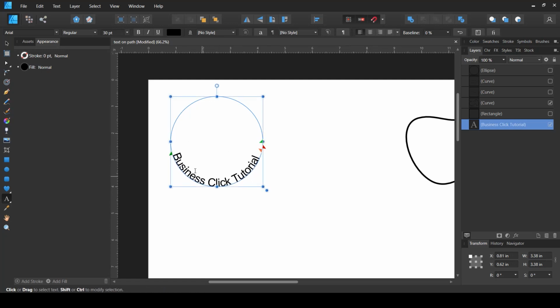But the problem here is that you can see the text is inside the shape. So if you want to bring your text on the outside, maybe you're working on a logo or something and you do not want to mess with the shape or the circle size, you just want your text on the outside.